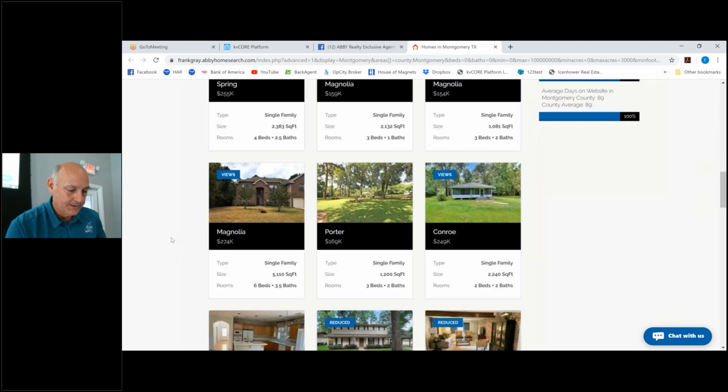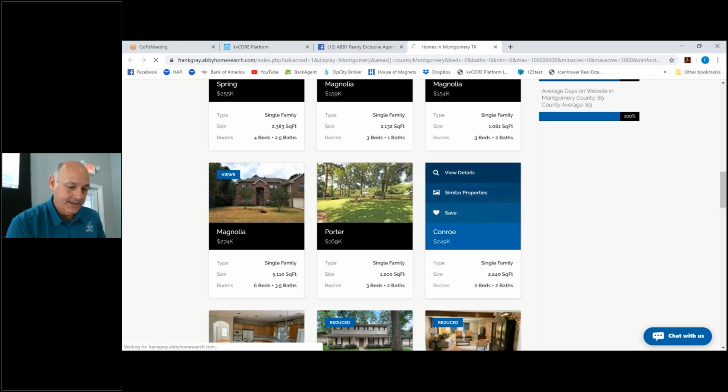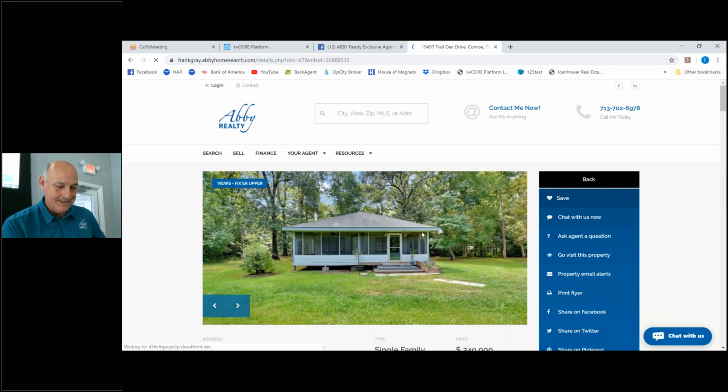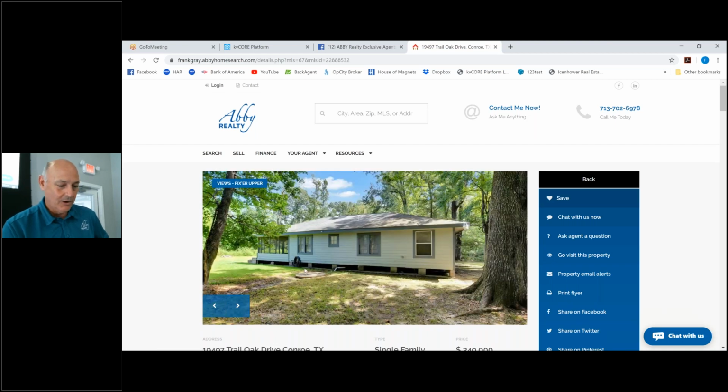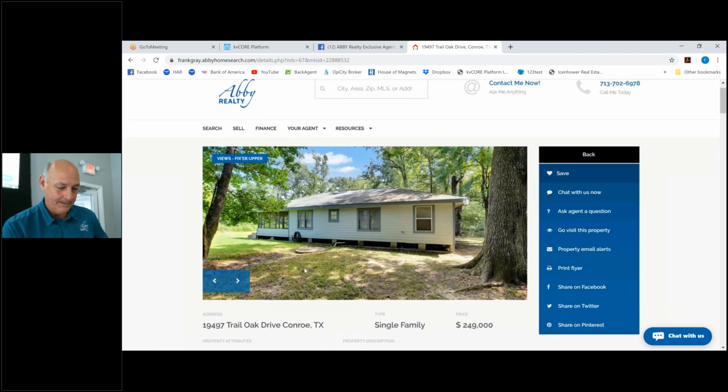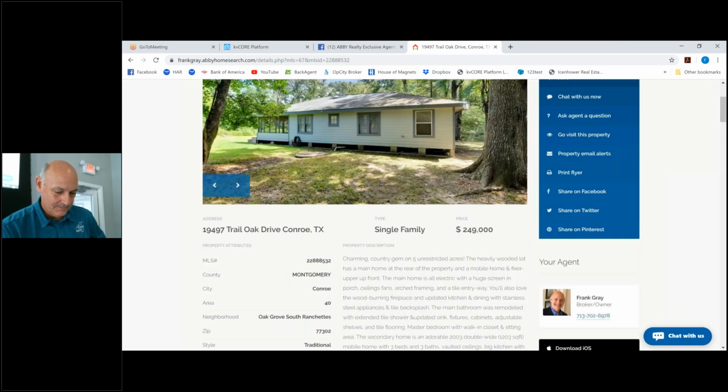There we go. Let's say I want to check out this one in Conroe. I want to view details. What I'm trying to do is to see if it's going to require me to register. It's probably not because I'm in the system, but let's just see. I'm scrolling through photos. There's 3 photos. So it already knows who I am. I've already registered.